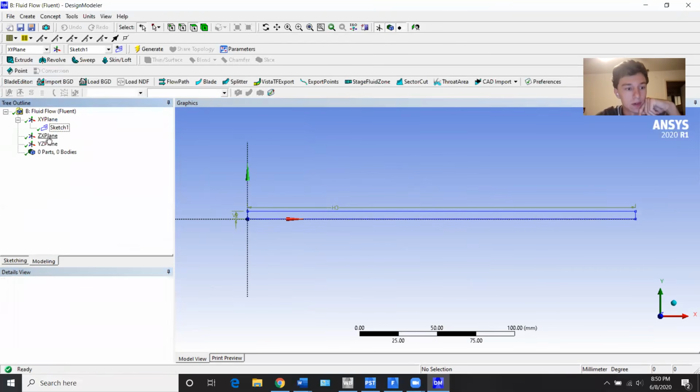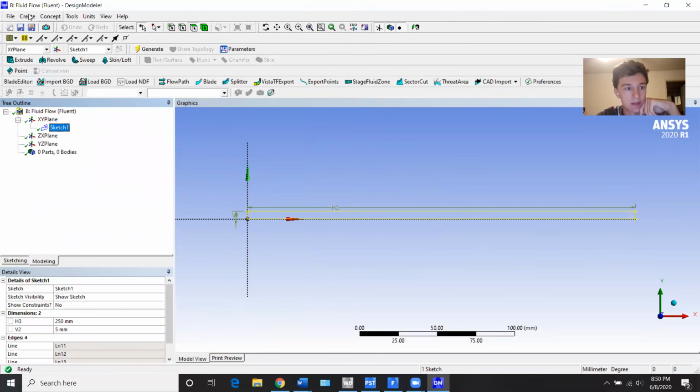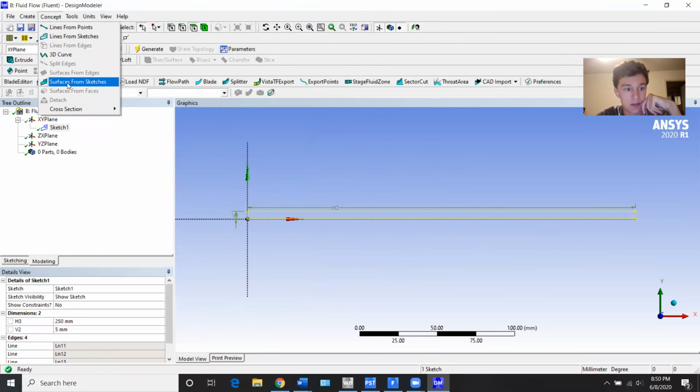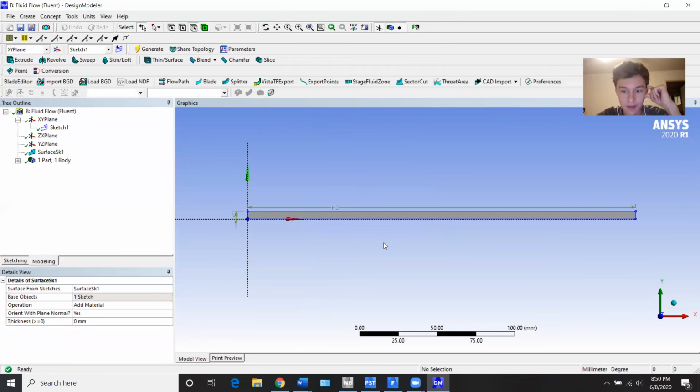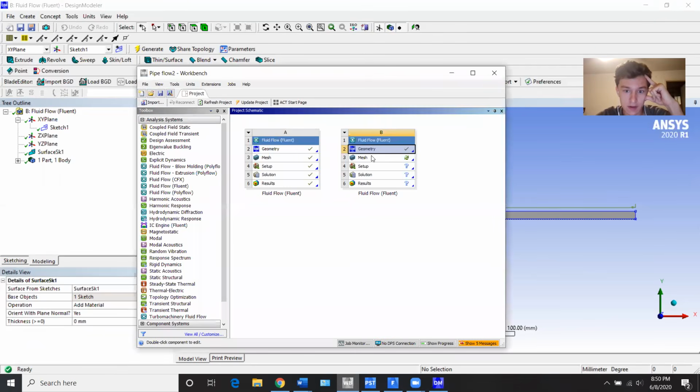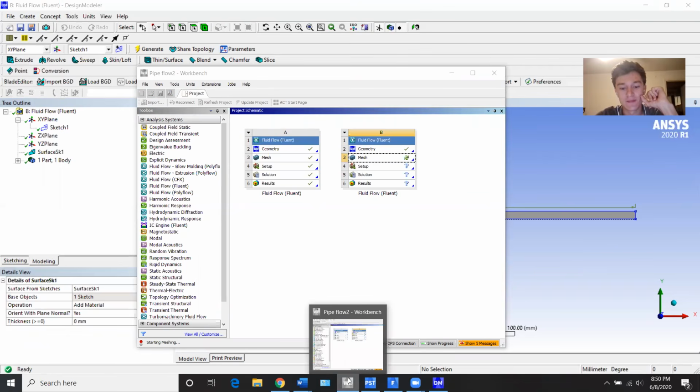And then we'll come back to modeling, select concepts, surfaces from sketch, apply, and generate. Okay, and that's it. You just have a rectangular surface. So we're going to go back to Workbench, and we'll start a mesh, which will also take a little bit to open up, but not to worry.